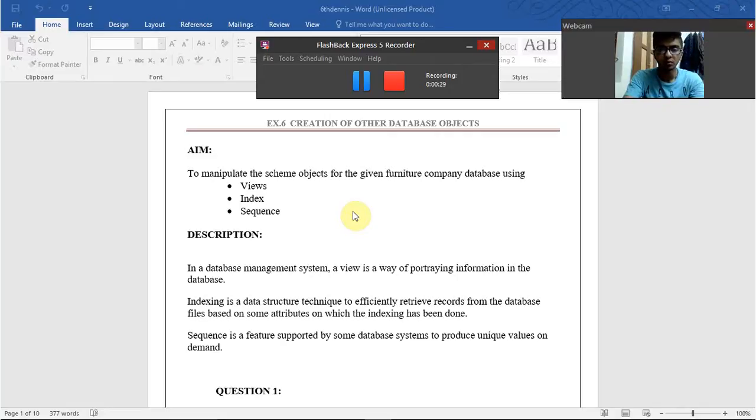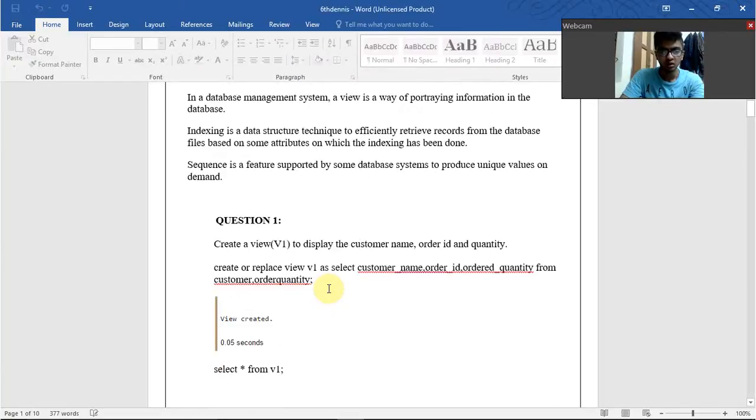So what is a view? A view is technically like a virtual table that's based on the result set of an SQL statement. A view contains rows and columns, just like a real table. The fields in a view are fields from one or more real tables in a database. You can also add SQL functions, WHERE and JOIN statements to a view and present the data as if the data were coming from a single table.